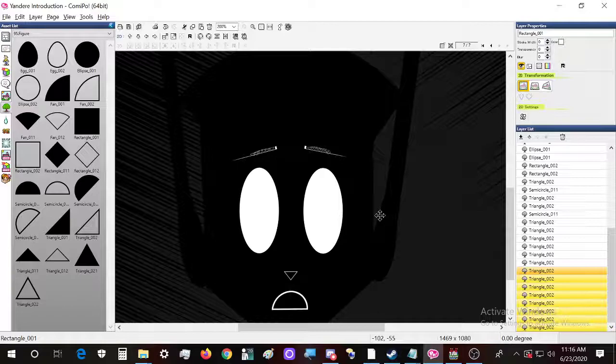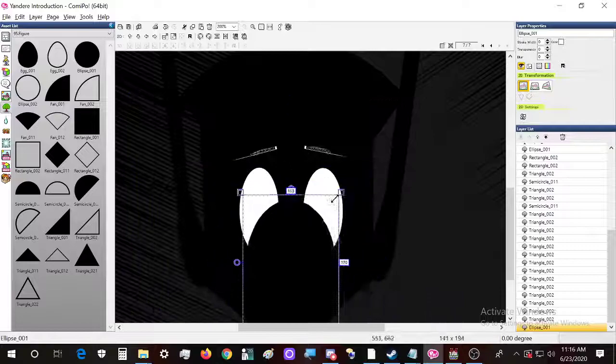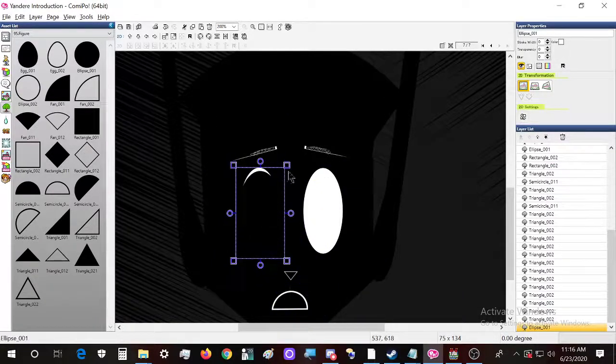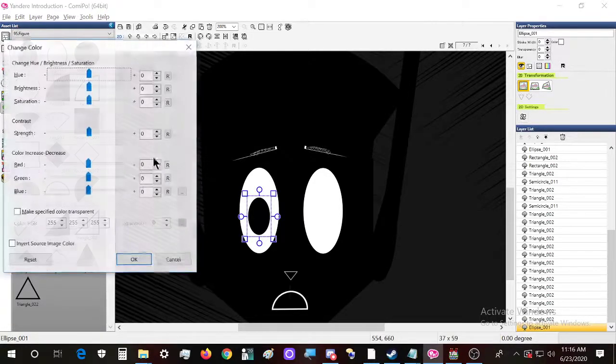Now this is very zoomed in, which won't be the case in the game. Okay, so let's see. She has a green iris. It should be something like this.